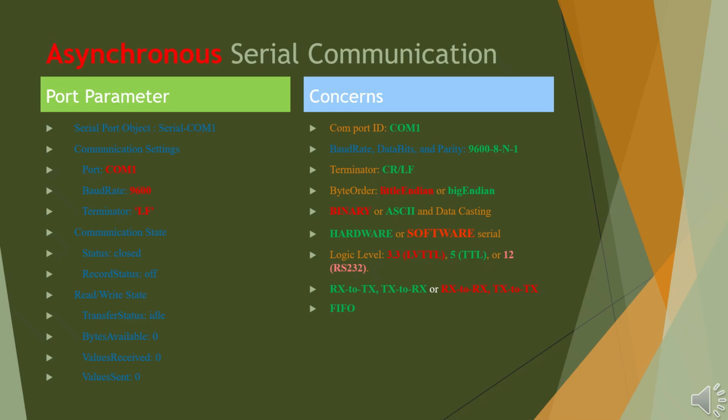Another aspect is whether your system transmits binary or ASCII data. ASCII communication sends human-readable characters, for example 1, 2, 3, while binary communication sends raw byte values. When working with binary data, you might need data casting, converting between data types, like int, float, or byte, to ensure correct interpretation of values.